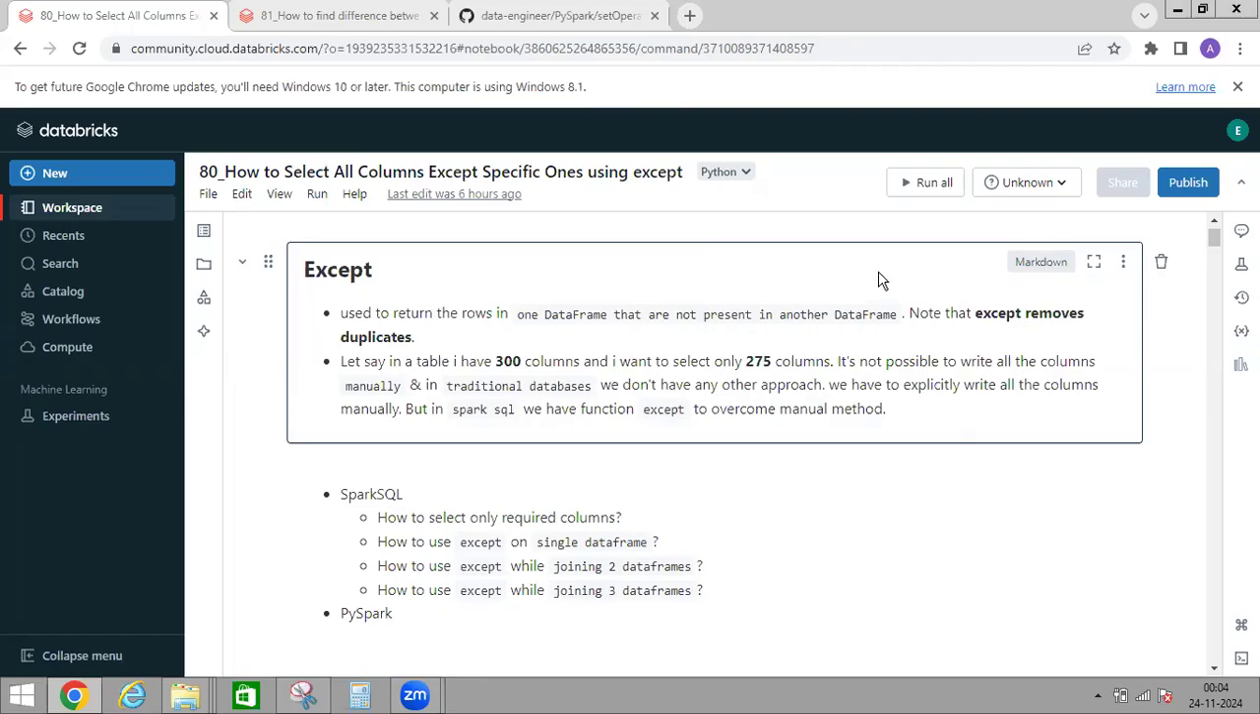Today our topic is how to select all the columns except a few specific ones by using the except function in PySpark. The except function is used to return the rows in one data frame that are not present in the other data frame. Note that except removes duplicates.